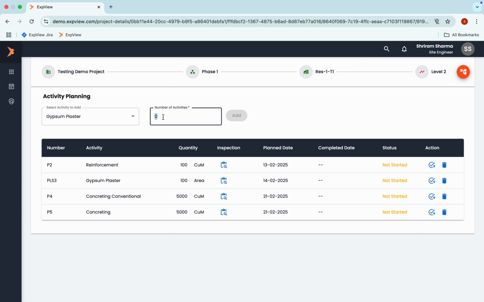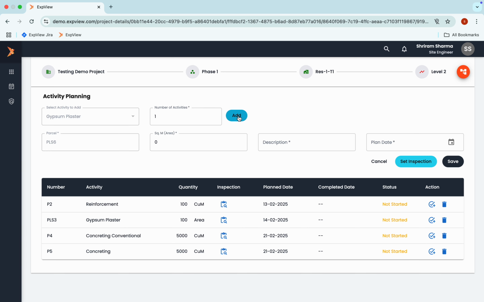So for example, today if I'm doing one parcel of work which is 3 walls, and then tomorrow another parcel of work which is another 3 walls, you could define them as 2 activities, so they will be inspected uniquely and all records be kept for that. So let's say currently I'm adding one activity. I say add. When I do that, it gives it a parcel number.